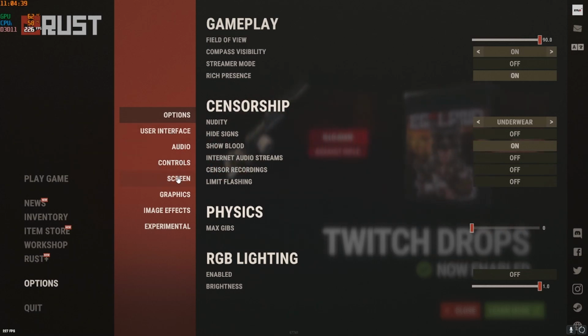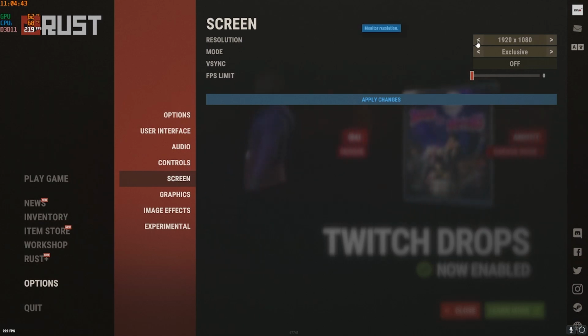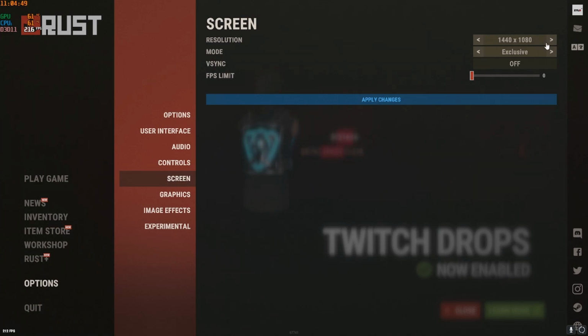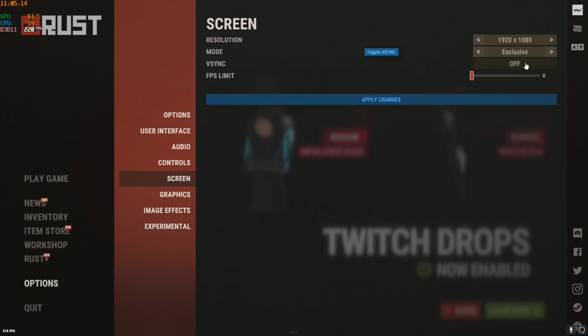We can then go down to screen. Make sure that your resolution is on your native unless you want to play stretched, in which case you can put it on something like 1680 by 1050 or even 1440 by 1080. Make sure you have exclusive, turn VSync off and put your FPS limit to 0.